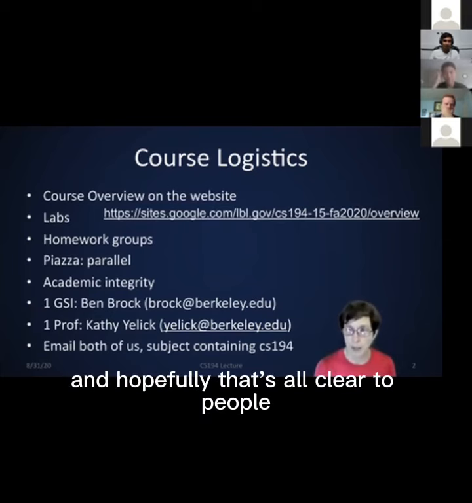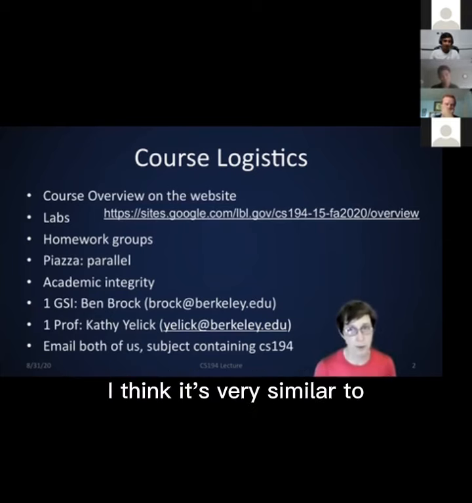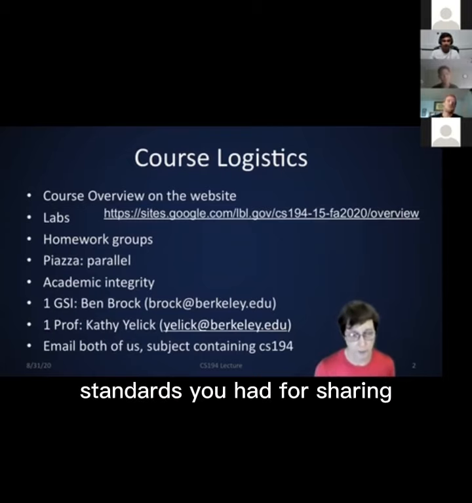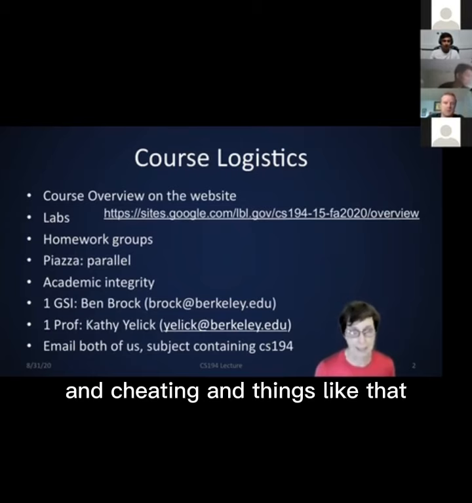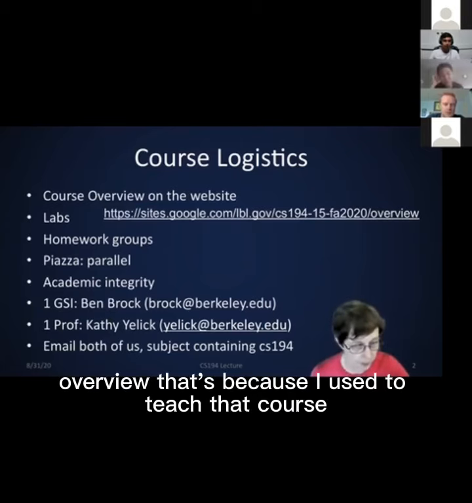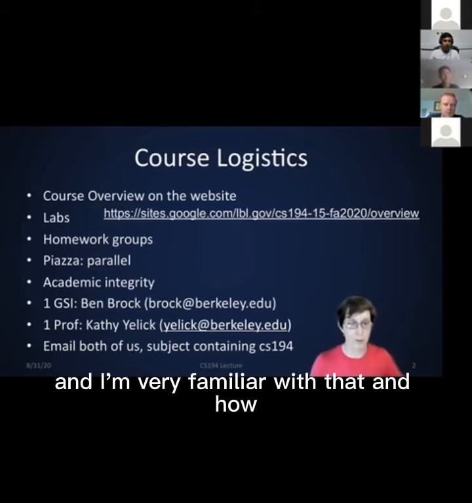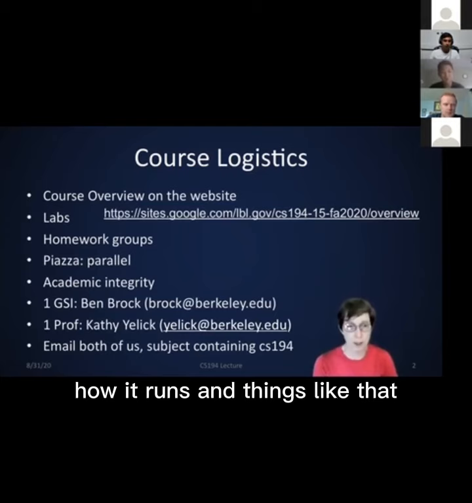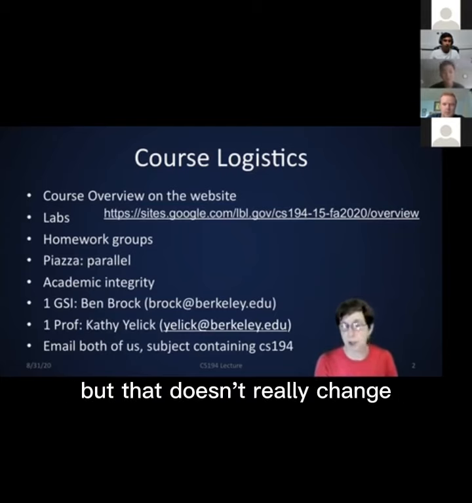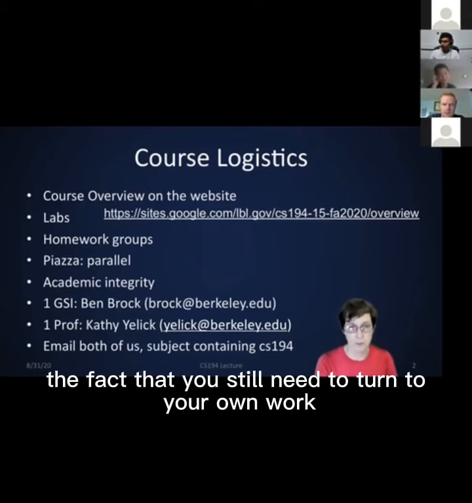So, hopefully that's all clear to people. I think it's very similar to the same kind of standards you had for sharing and cheating in CS61B. I modeled the overview after the 61B overview. That's because I used to teach that course, and I'm very familiar with how it runs. But the difference is we do have these homework groups, but that doesn't really change the fact that you still need to turn in your own work.